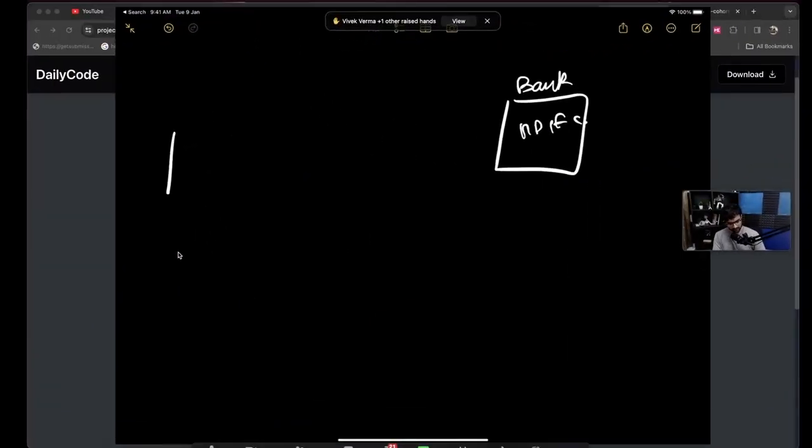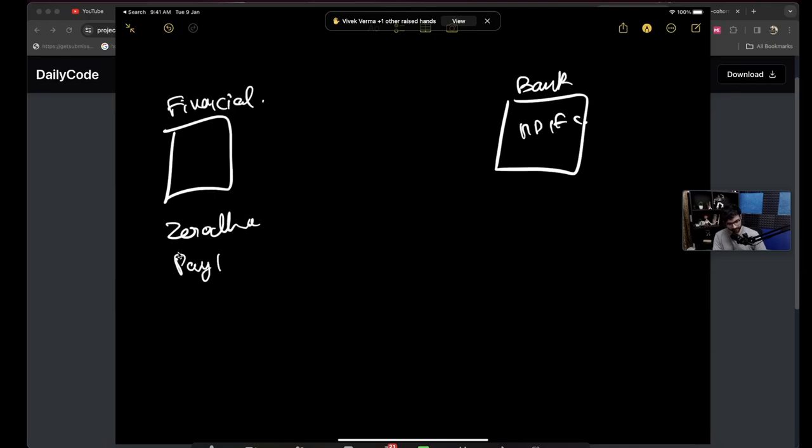And you want to build a financial app. What is a financial app? Could be Zerodha, could be Paytm, could be Razorpay. These are the three categories. Can't think of any fourth one. Maybe Slice, if you've heard of Slice. Slice and Paytm are sort of similar wallets.